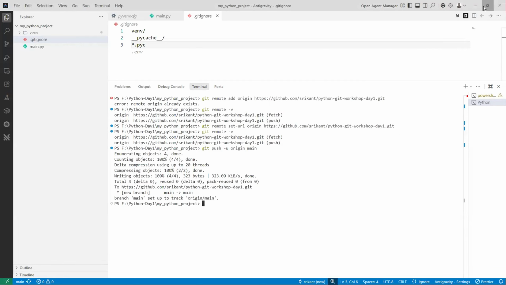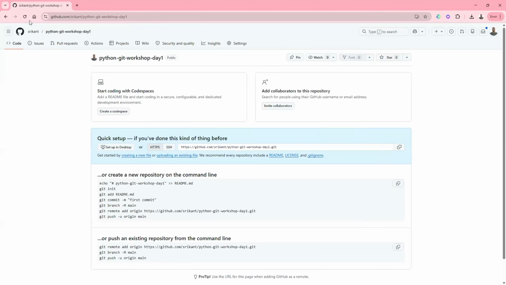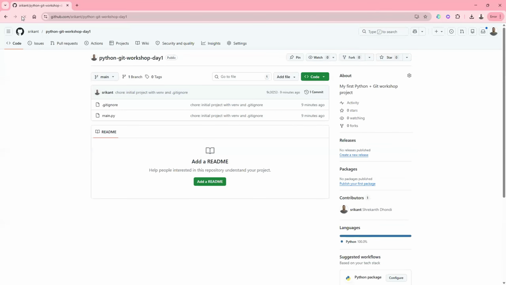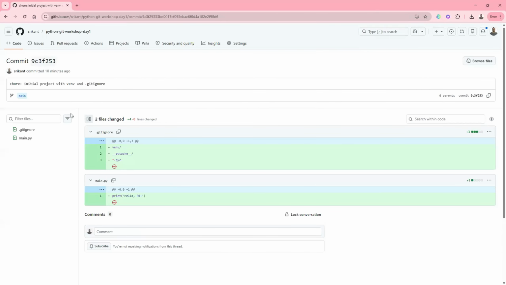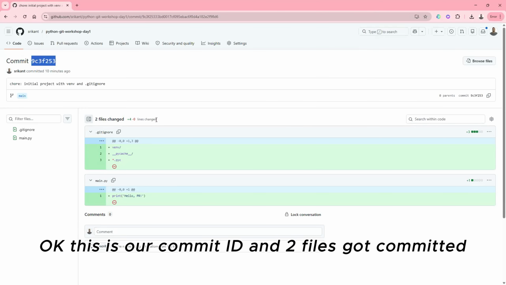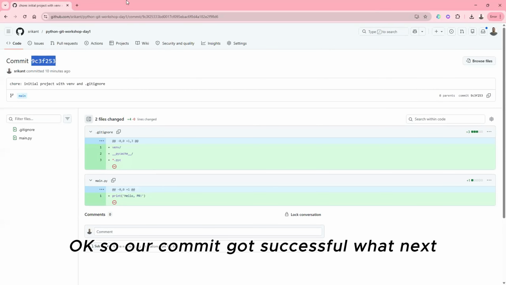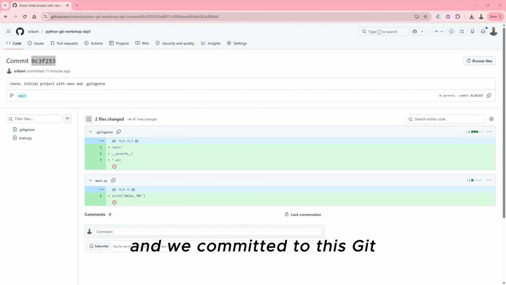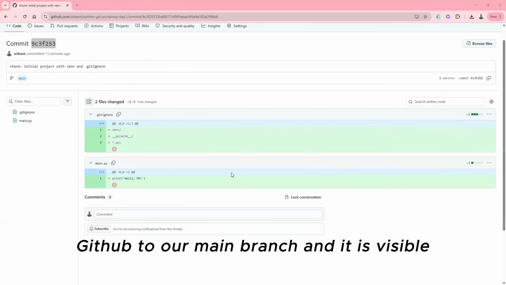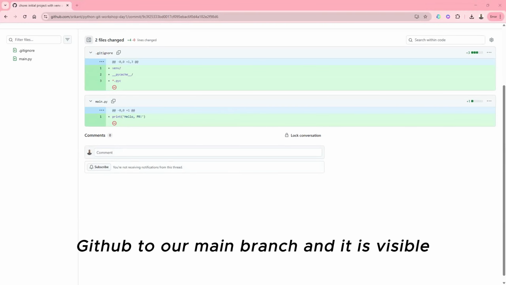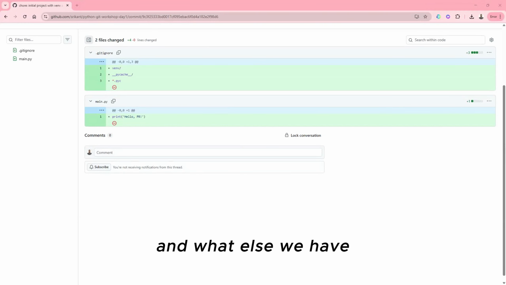Now let me check. Here is our browser. This is our first commit. This is our commit ID, and two files got committed, gitignore and main.py. So our commit got successful. What next? Our local setup is done, and we committed to GitHub on our main branch, and it is visible. And what else do we have?